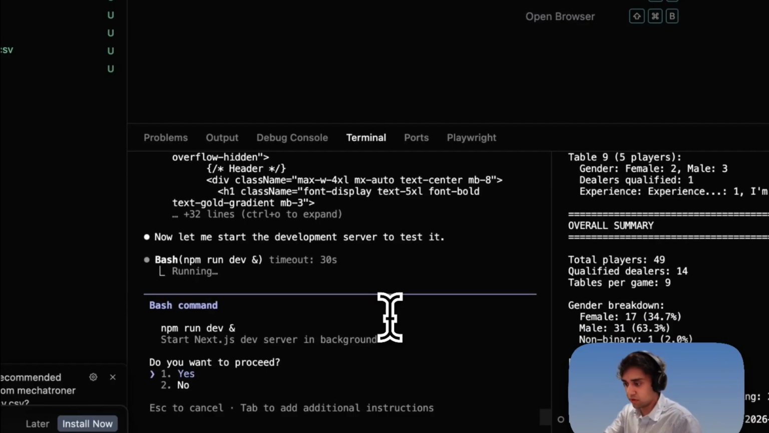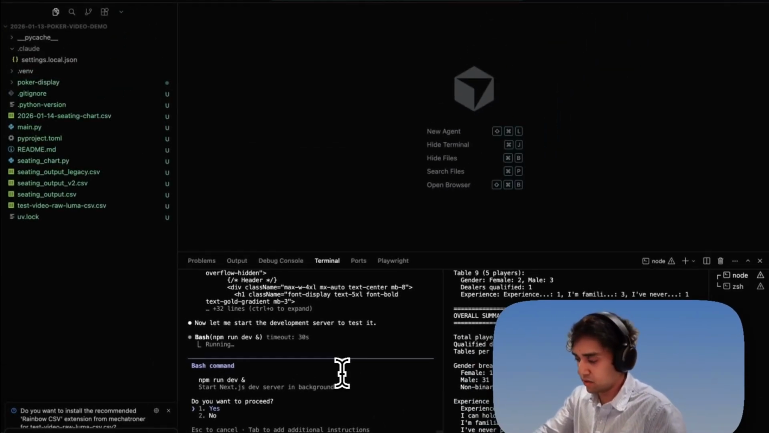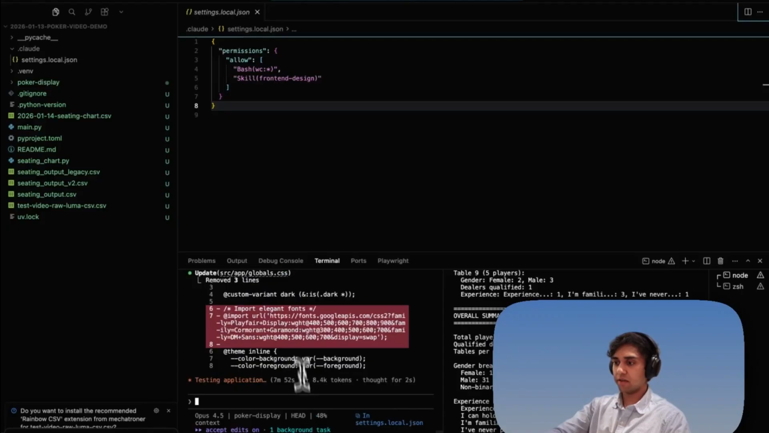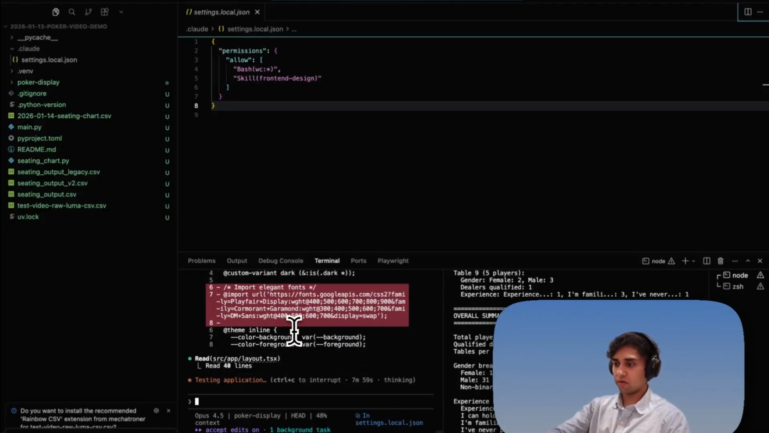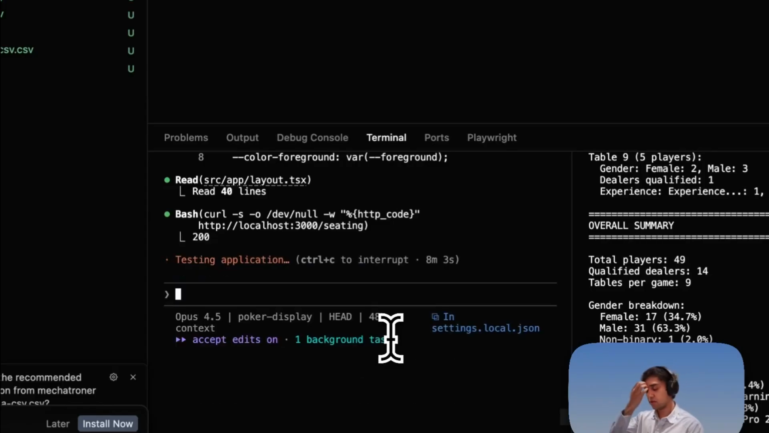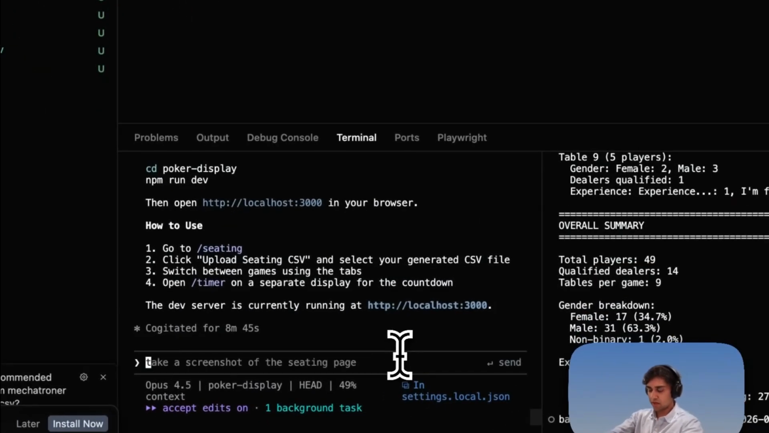Okay, so let's start the development server to test it. So you can see it's running a background task. The background task is basically, if you saw when it ran the server, like a local server, that's what's running in the background. And so it'll kill that, or you can manually kill that process once it's done. So give it permission. All right, so the background task is still running.